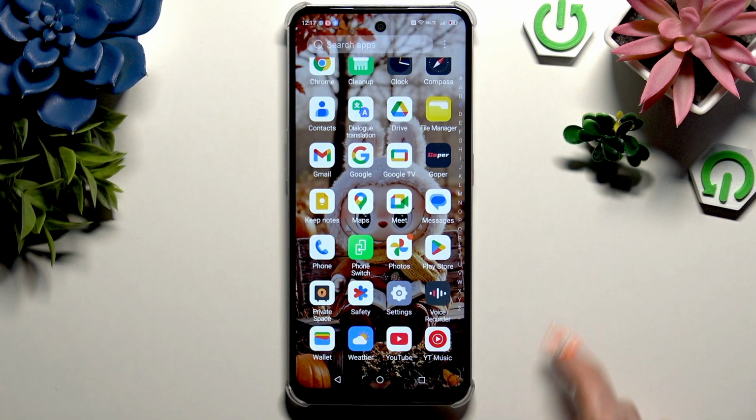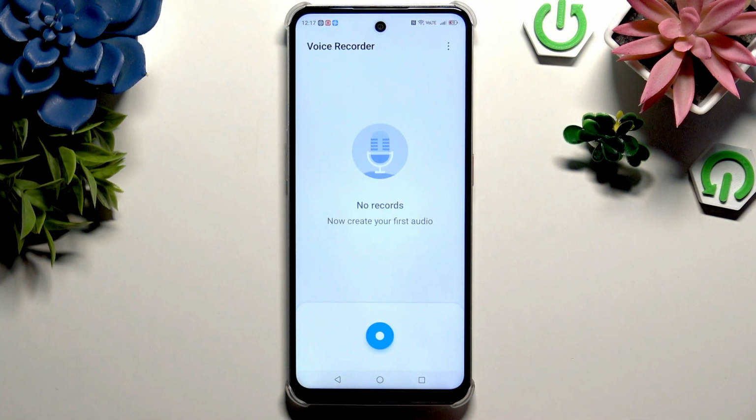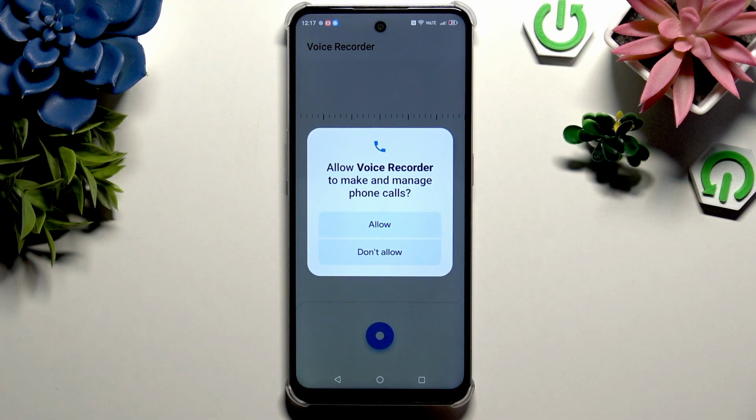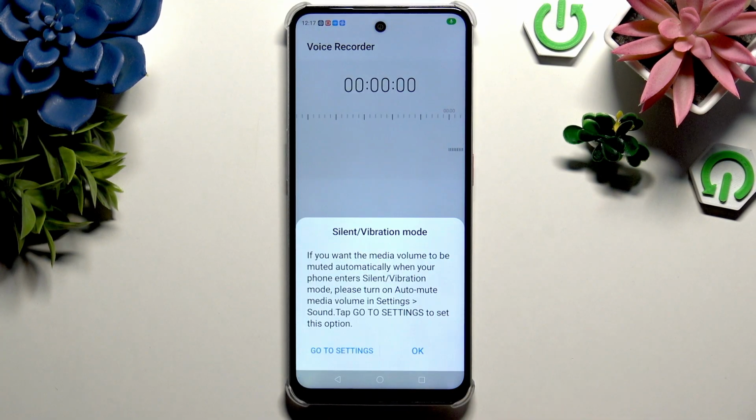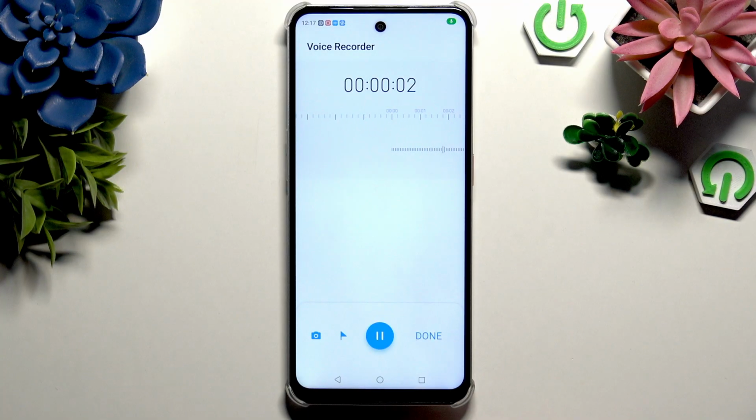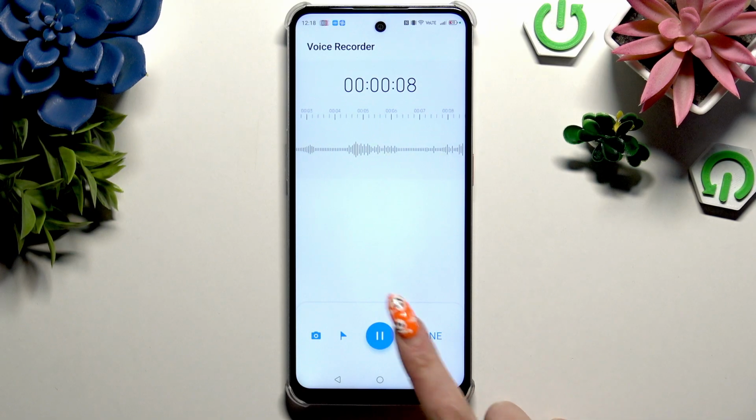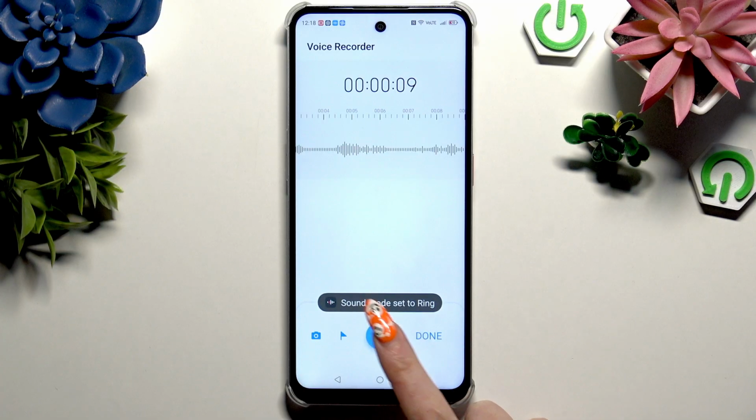So find it, click on it, and tap on Allow in all available pop-ups if you never used it before. Then tap on blue button to start recording. Tap on Allow. OK. And wait. As you can see, your recording is on. To pause it or unpause it, use the same button.